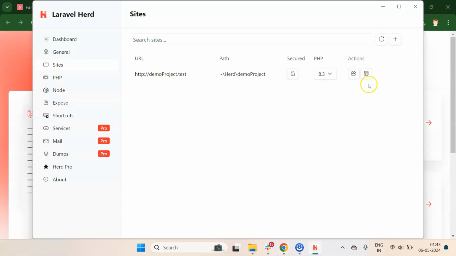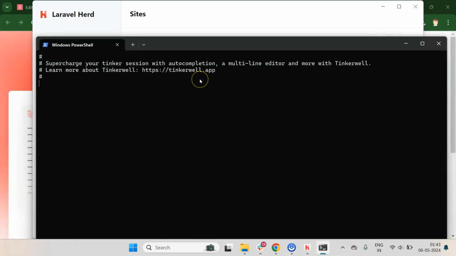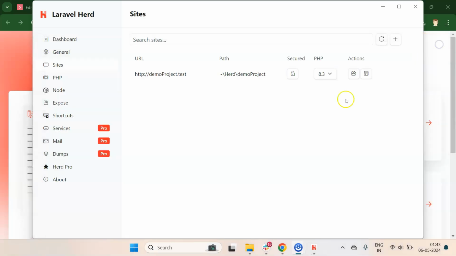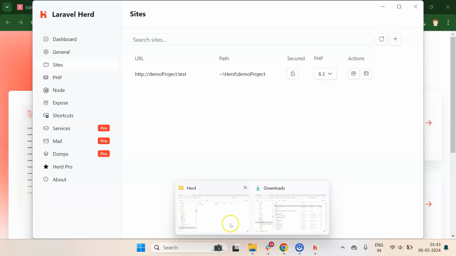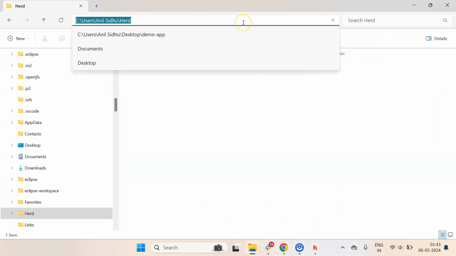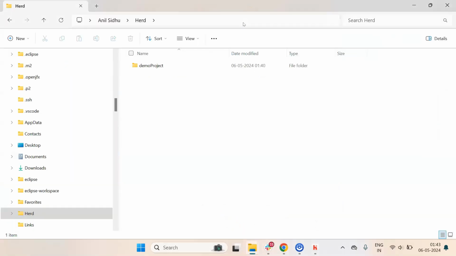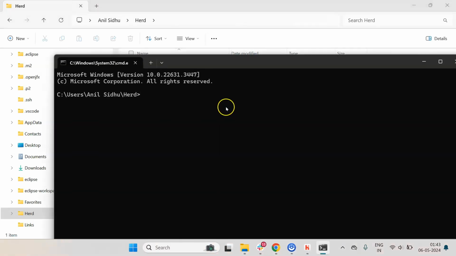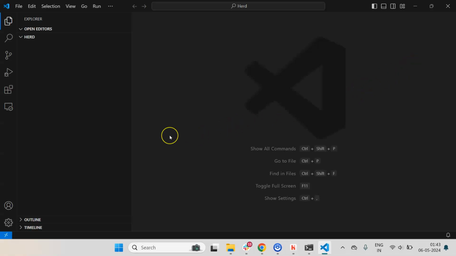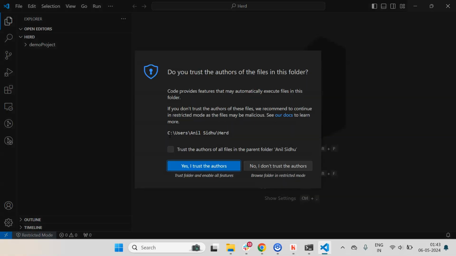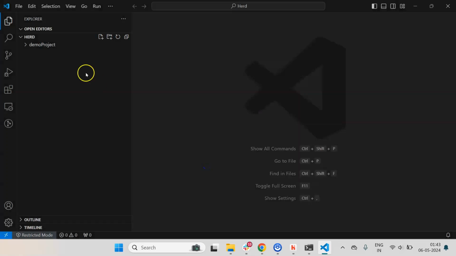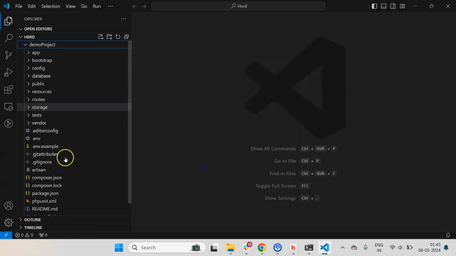All right. So if you just want to open it in the terminal, you can do that. Just click on this command line like this, right? So let me open this project in VS Code. So I'm opening the command prompt and running code dot. So this command will open our project in Visual Studio Code, right? Here we go. So now you can see all of the files there.